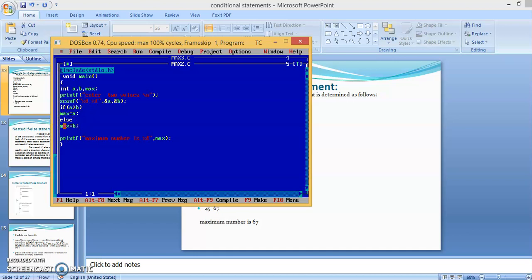is assigned to max. So when the condition is true, this statement is executed. When the condition fails, it comes to the else part, and the statement under else will be executed. So finally, max is a variable which is going to store the maximum value among the two numbers. Then finally, the maximum number will be displayed.